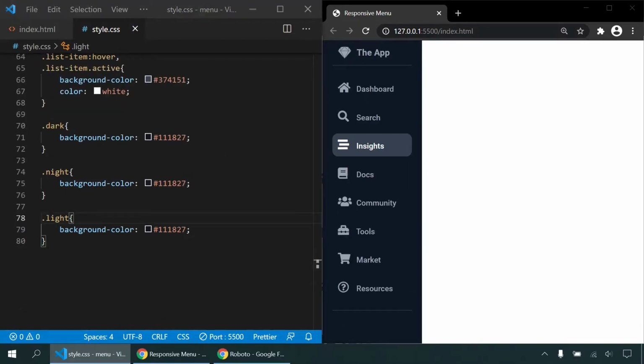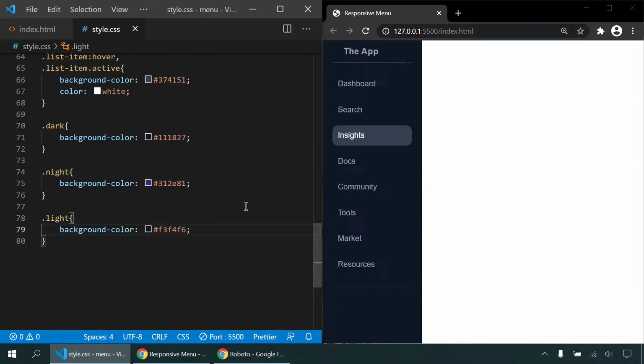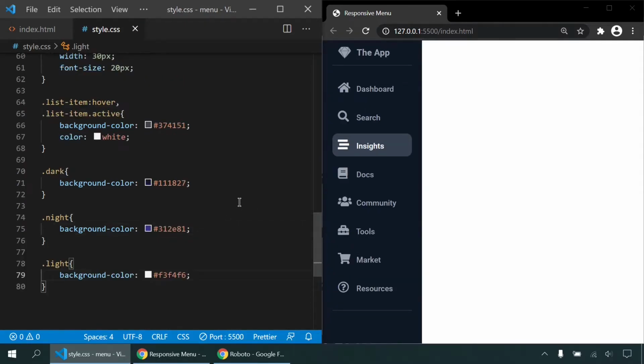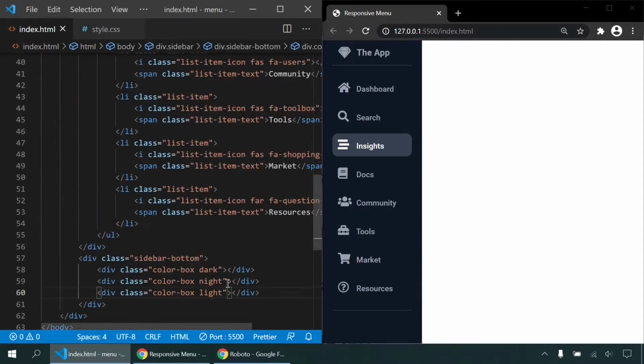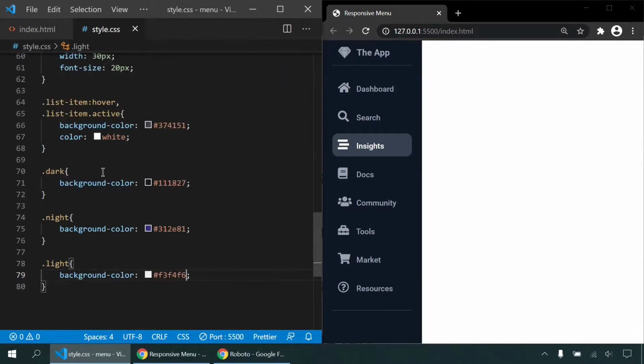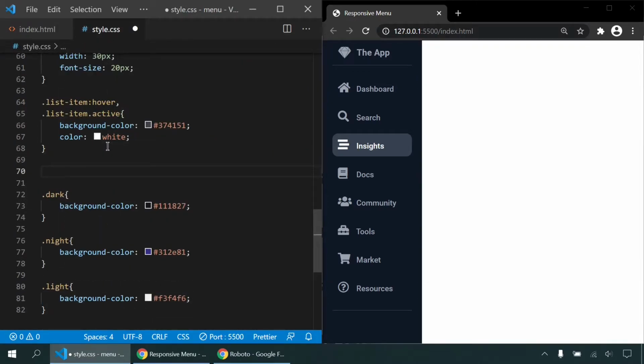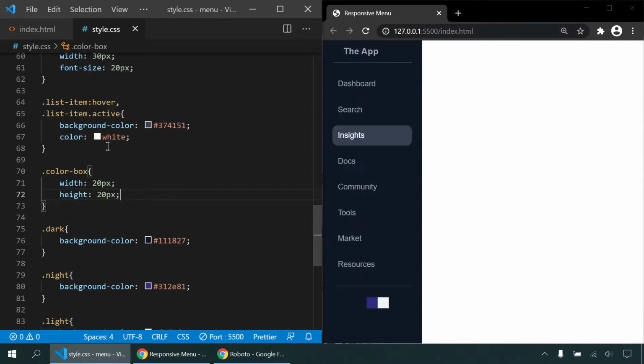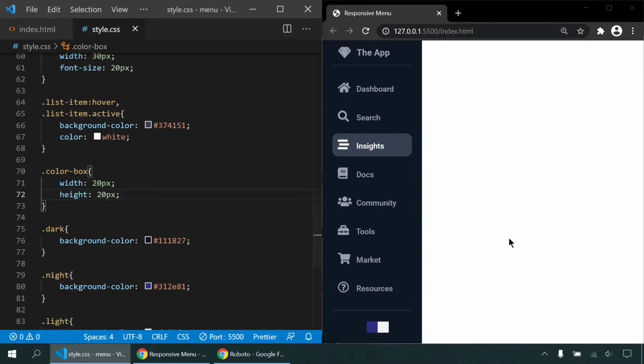And night color will be something blue, and light color will be something light white. We can't see anything because we didn't use this color box. I will copy this, and before this colors, I will say width 20 pixels and height 20 pixels. We can see right now.